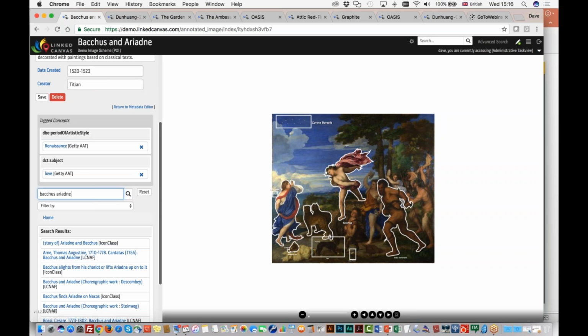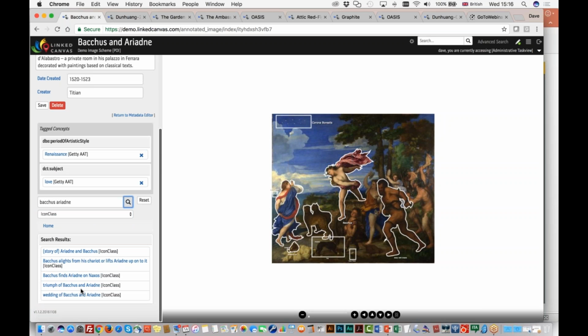And do a search. Now what this is searching, that was searching millions of records of linked data. It's searching DBpedia, Getty, Iconclass, which is an iconography classification scheme, the Library of Congress names, Library of Congress subject headings, etc. I'm going to filter that down into Iconclass, rerun that search, and you'll see here some very, very specific concepts in a concept scheme for art iconography. And here there is a concept for what exactly is being described in this painting, which is Bacchus finds Ariadne on the island of Naxos.